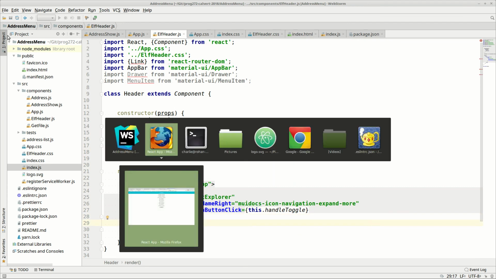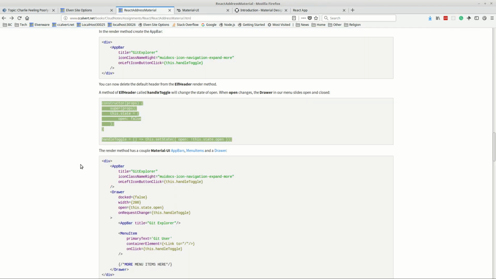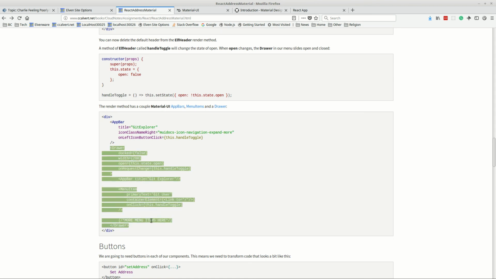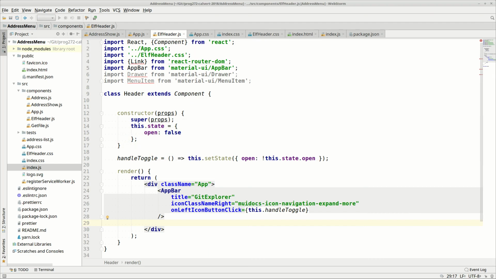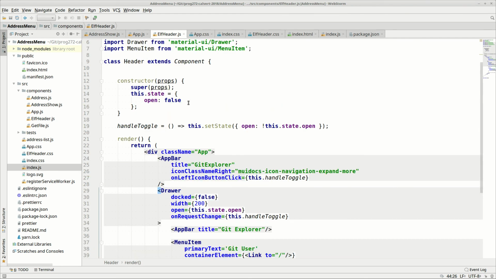So I'm going to go back here, and here is the drawer, the thing that'll stick out. And I'm pasting it in. So we kept our app bar. We have the drawer, which we said is not docked. The open state is set to whatever our open property is here.